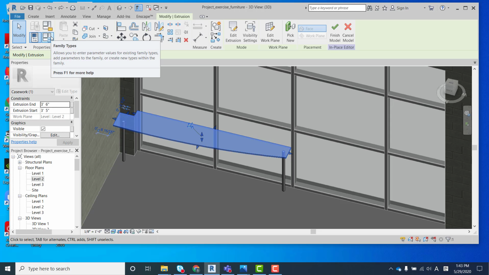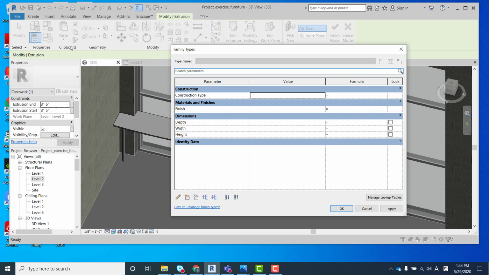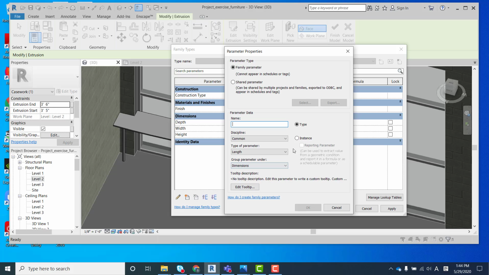Then over here, Family Types, click that one. And you can see there are different options over here. To add a material to it, you click here, New Parameter. And here, name it. This time we are doing the tabletop, so Tabletop. And over here, type of parameter, click the arrow and choose Material, because that's what we are creating.